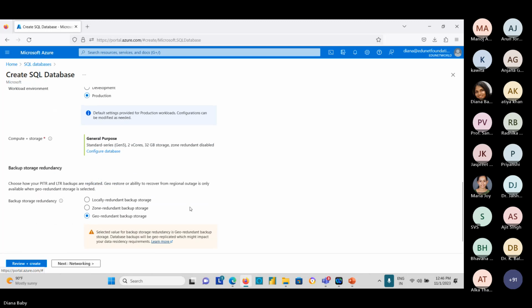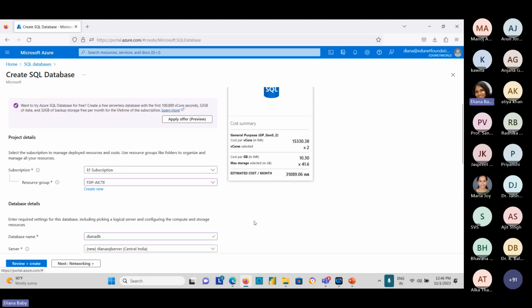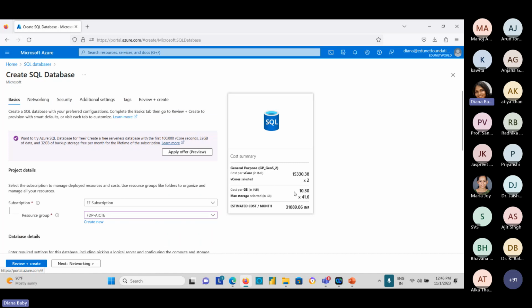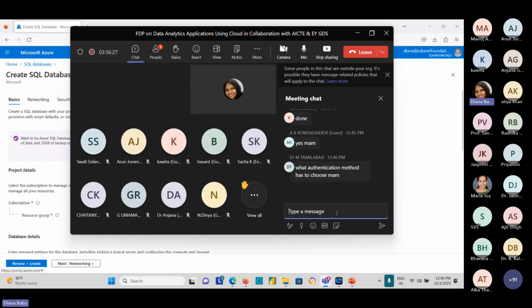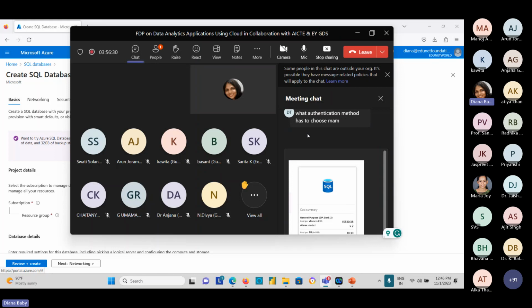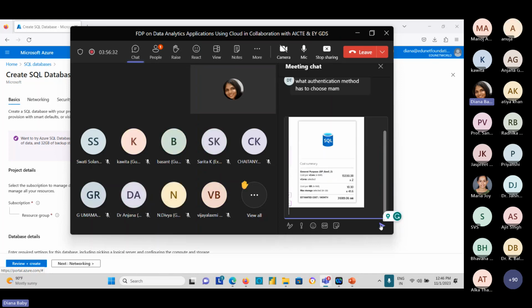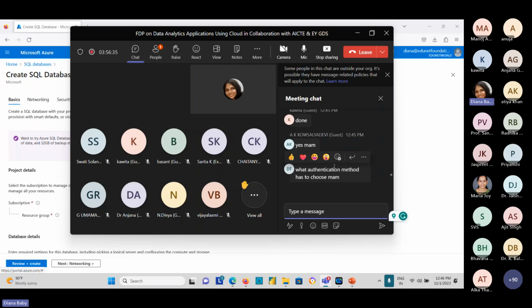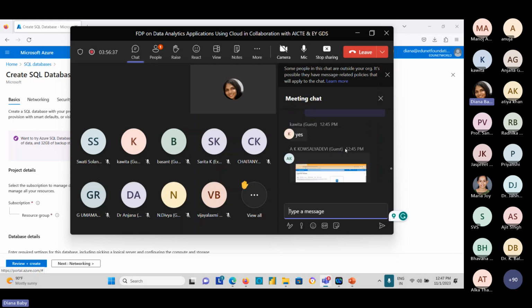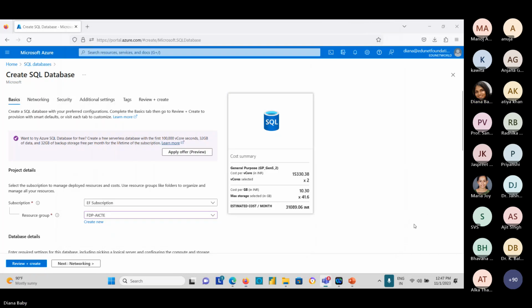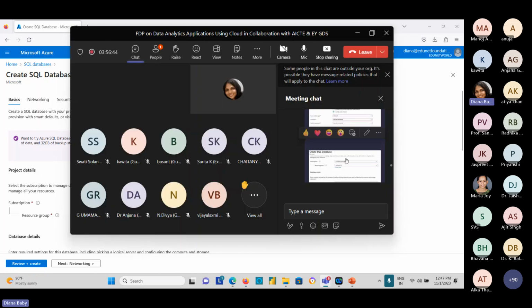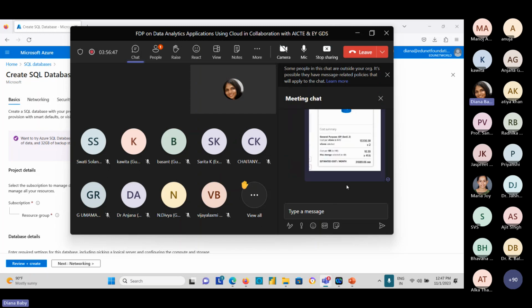Okay, fine. So here I need to explain regarding this one. Now please check the cost of the database we have created. This service costs this much. Ma'am, we have to choose the SQL authentication. I have provided the screenshot here. Choose the third one, that is SQL authentication. I have also provided the cost details in the chat box.